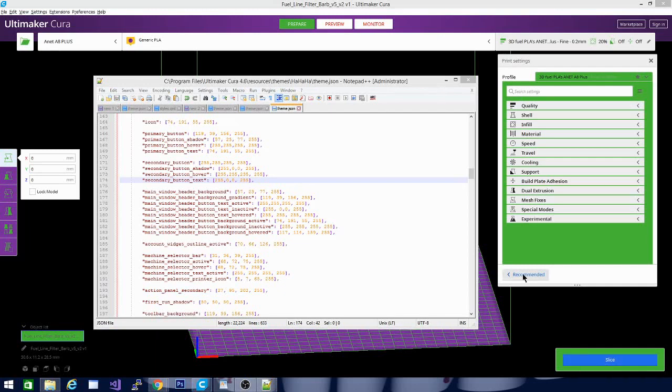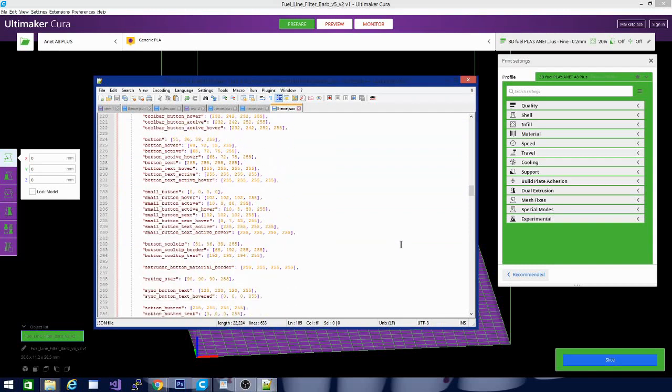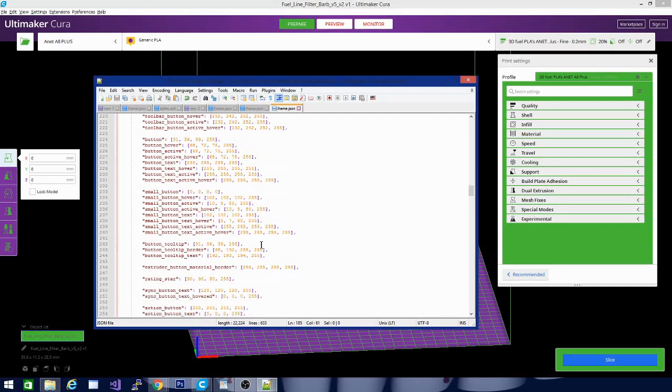Okay, so we changed this button and this button with the primary and secondary buttons here. One of the other things you might want to check out, toolbar button hover, active hover. These are the colors of these things when they are hovered over. Right now hover is set to pretty close to white, but it's actually a gray color. And then some of these other ones.